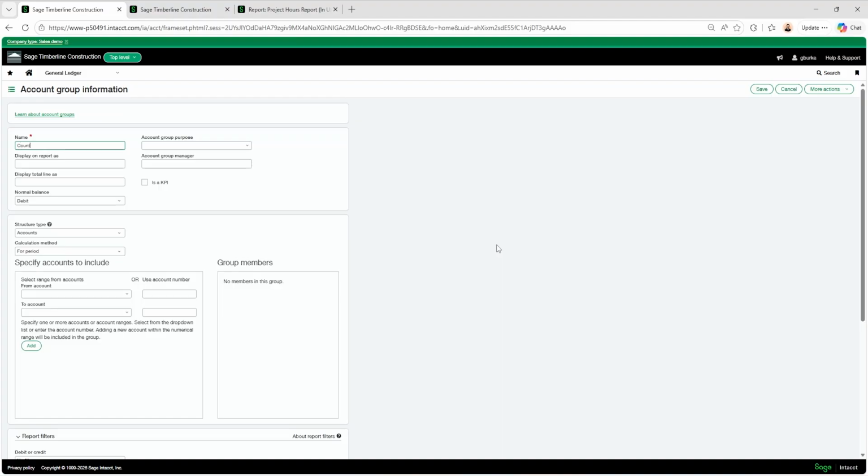So I'll do this one as count of projects, just for our example. And then for structure type, you'll choose either statistical accounts or statistical category. And these coordinate just like normal accounts or category account groups work. So I'll go ahead and just choose statistical account so I can handpick my statistical account I want.